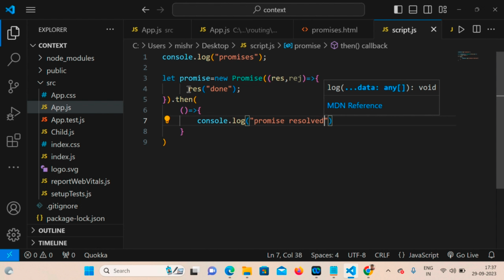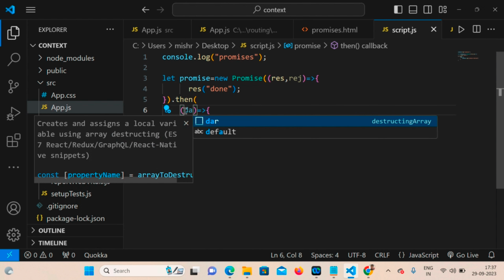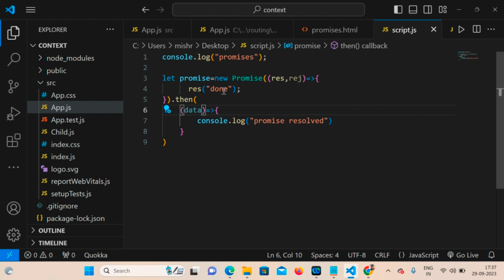Okay, and this then will take one parameter, data. So whatever data we pass in the promise, it will pass in the then function as data, and we can show that data here.